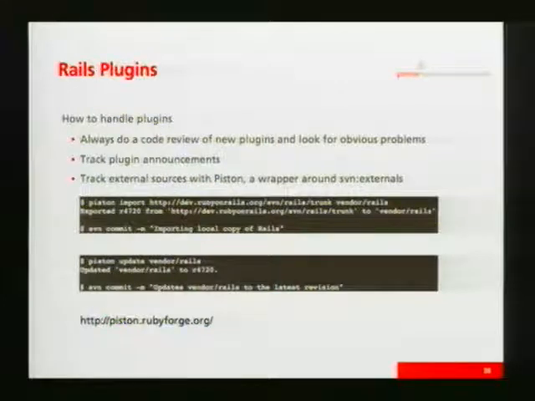Piston is basically a wrapper around SVN externals. So you tell it, I want to mirror this remote repository, and it will note, okay, you're mirroring this remote repository. It will then do an export of this repository, so you basically have the code locally, but because it knows where this code was coming from, you will still be able to do an update. So if you're using any kind of external sources, you should definitely check out Piston.